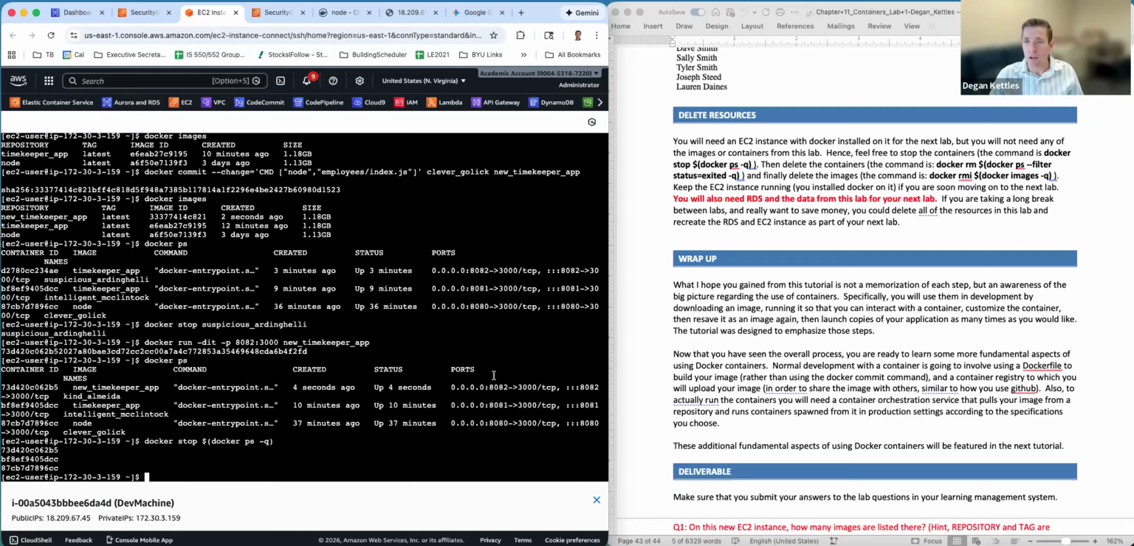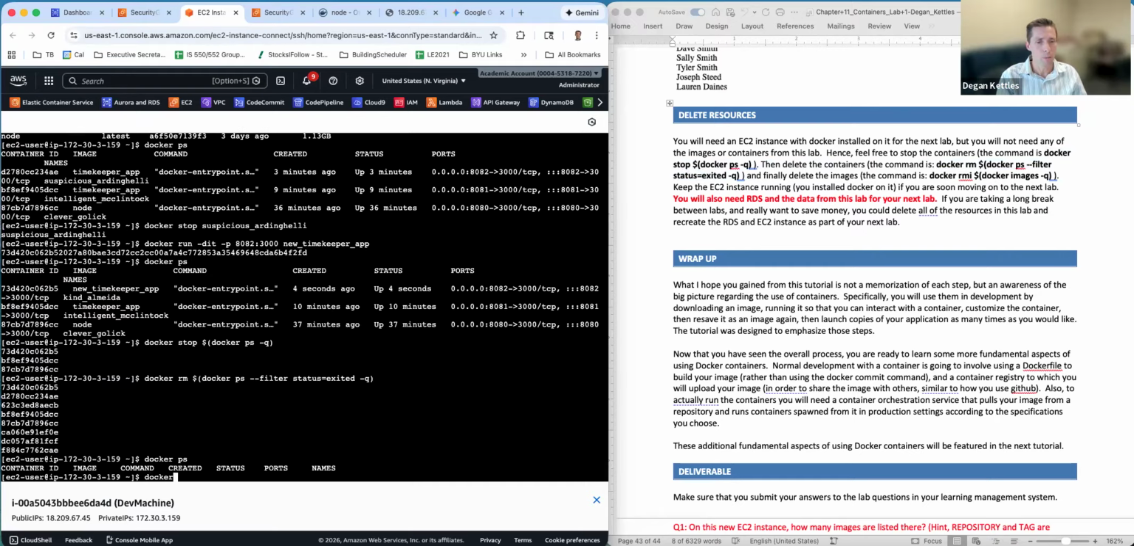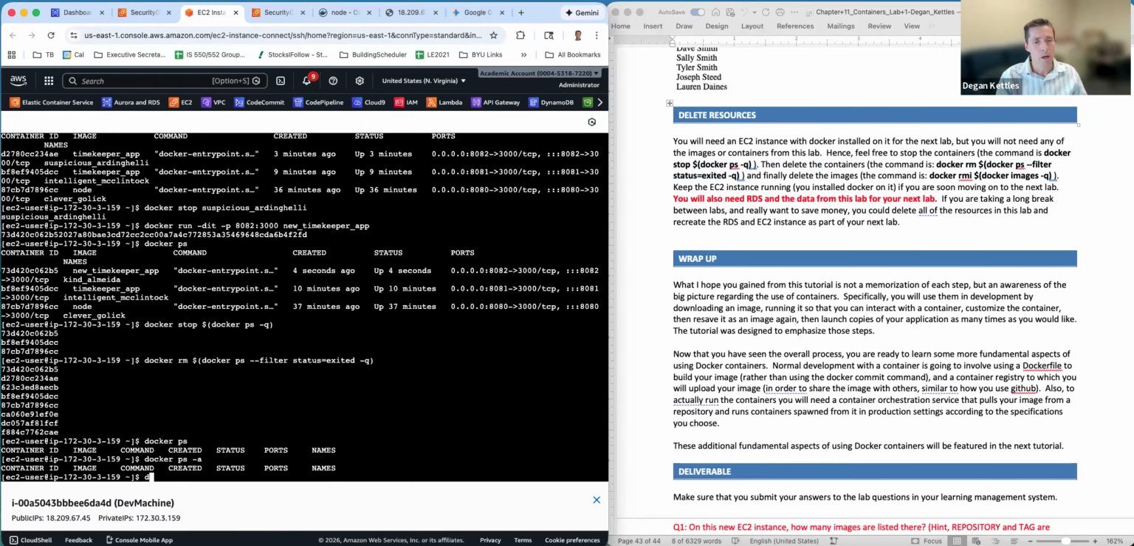Okay. Here's my next one. So now that they're stopped, I can now delete all of them, because they're technically taking up resources. So that actually got rid of 7 stopped containers that we've been working with. So if I do Docker PS, nothing. Docker PS -a, nothing.